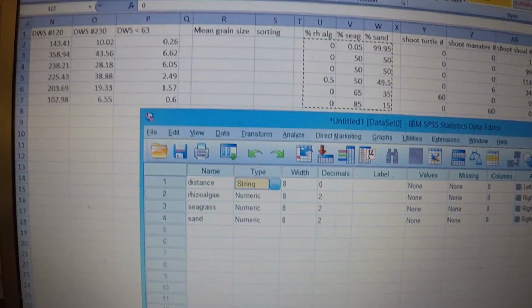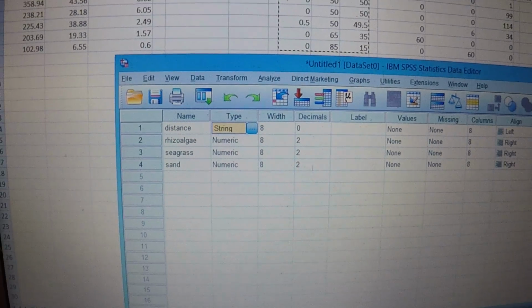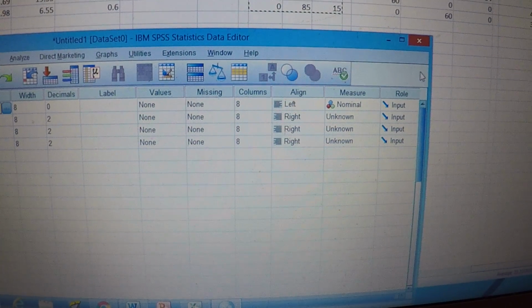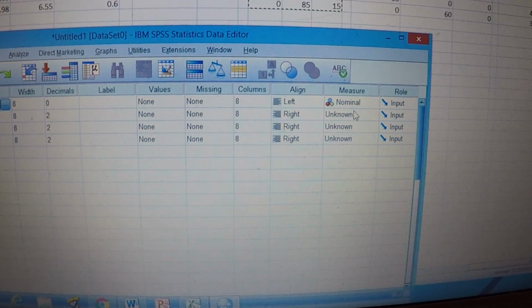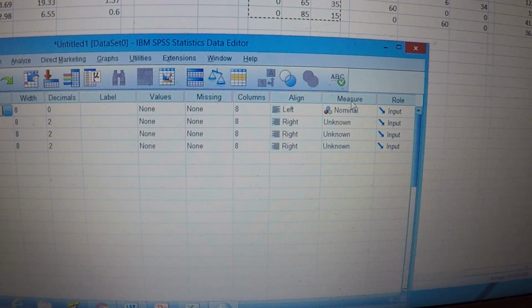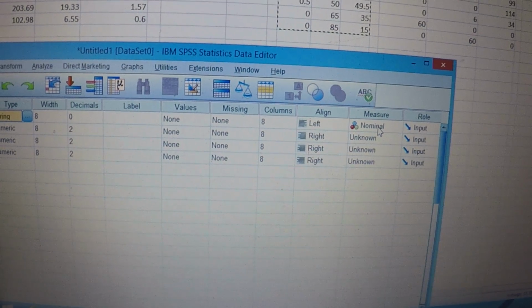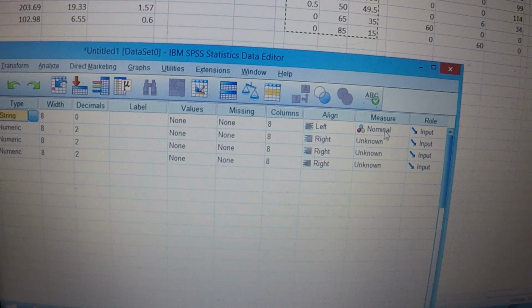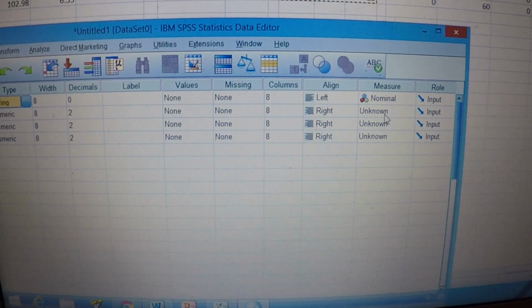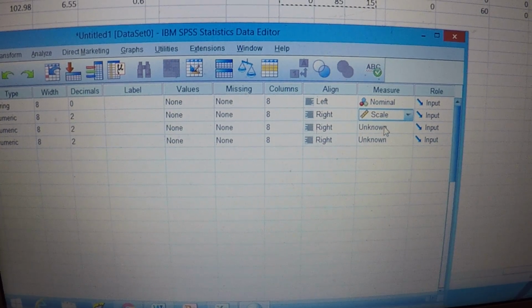We changed the type that we needed to, and then we also need to change one more thing, which is the measure. The measure is over toward the right-hand side of that window. The first one says nominal, and that's great because that means you have categorical data, and we have two categories, 15 and 25. But the others say unknown, and we have to change them to scale.